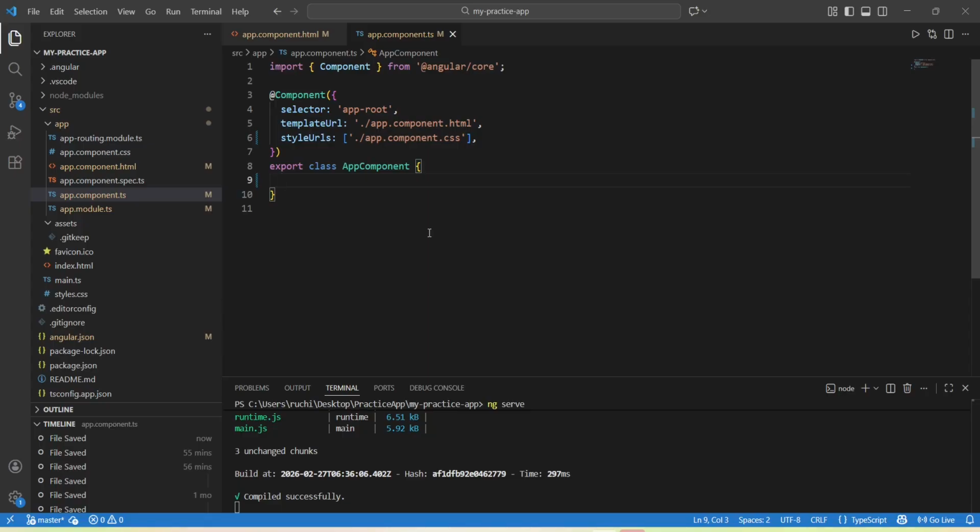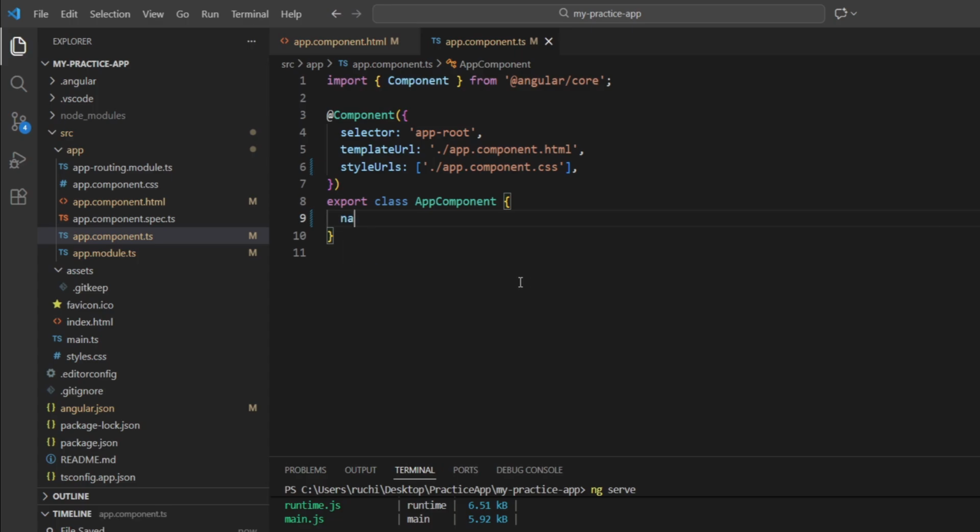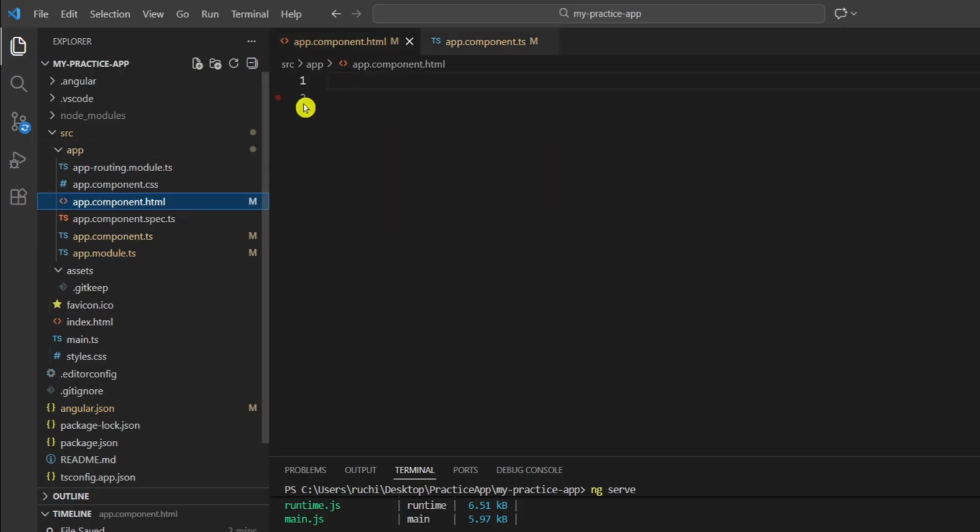We are sending our data from the TypeScript file, which means our data is present in the TypeScript file. So let's create some data. Let's take a variable name. My name is Ruchi, so I'm typing Ruchi. Now I want to send this data, my name, to the view. So let's go to the HTML file.